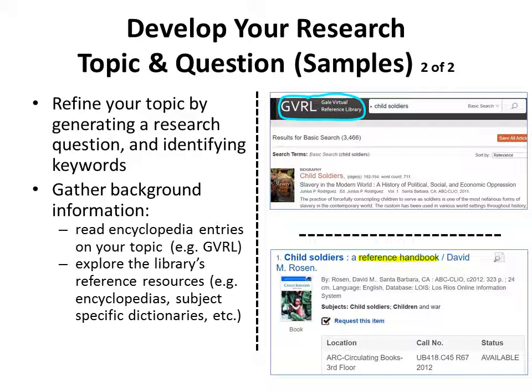In the lower box, underneath the GVRL screenshot, I ran the same search in the library catalog and found additional resources. One of them was this 323-page reference handbook about the topic of child soldiers. Both of these sources appear to provide plenty of material that will help me develop an overview of the topic.